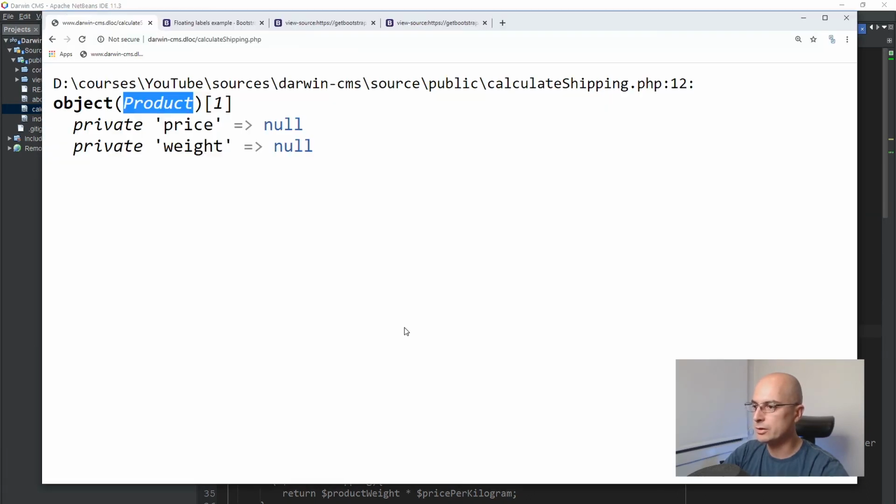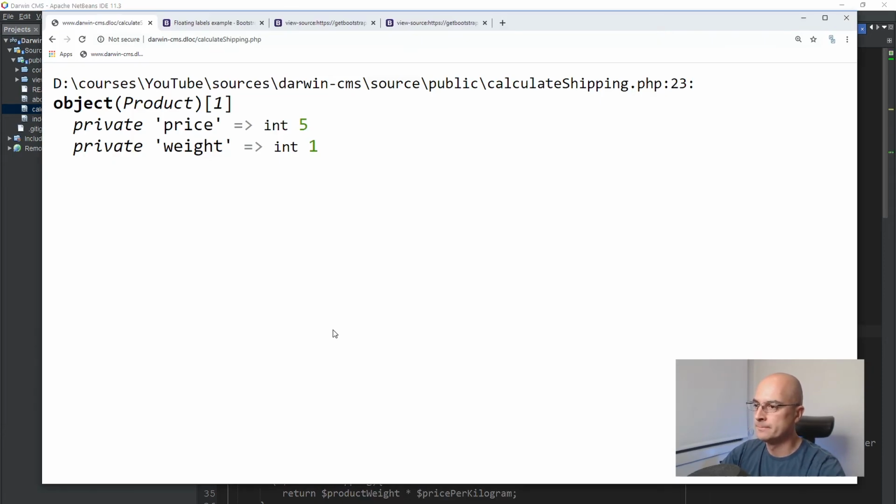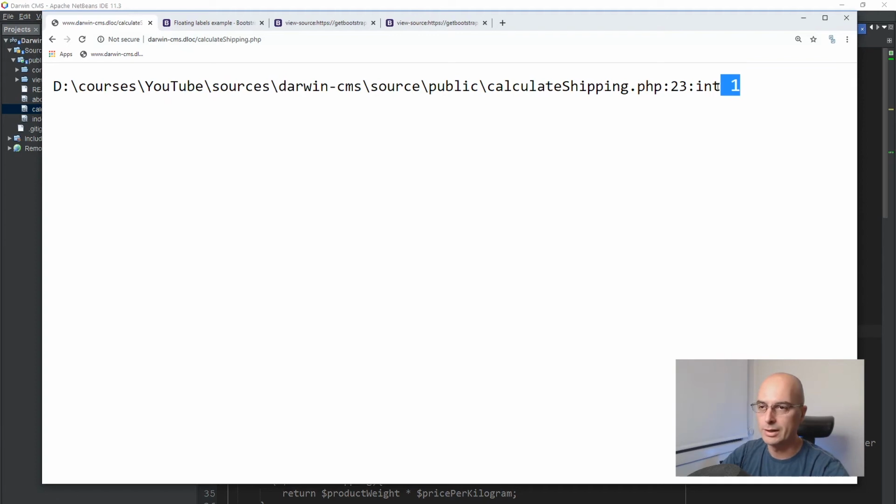If we dump this product, we can actually see that these properties, price and weight, are being set, and we can get the weight of the product by calling this method here. And we get the weight, 1 kilogram.